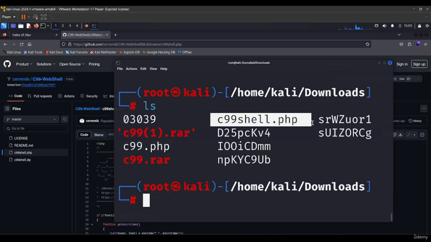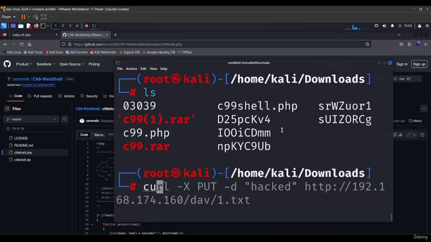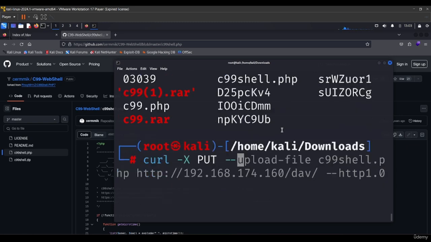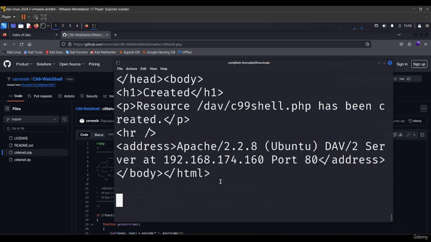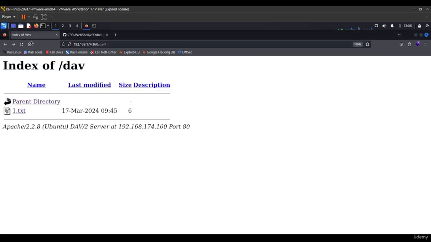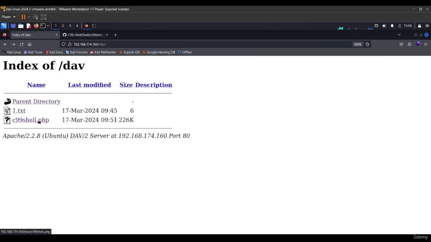Okay, the C99shell.php. So let's see how we can upload the C99 shell using the curl command: curl -X PUT, then the option upload file, then C99shell.php. Next, specify the URL and then specify HTTP 1.0. So HTTP 1.0 indicates we are using the HTTP 1.0 protocol. Okay, and then hit enter. So you can see it has uploaded this C99shell.php.